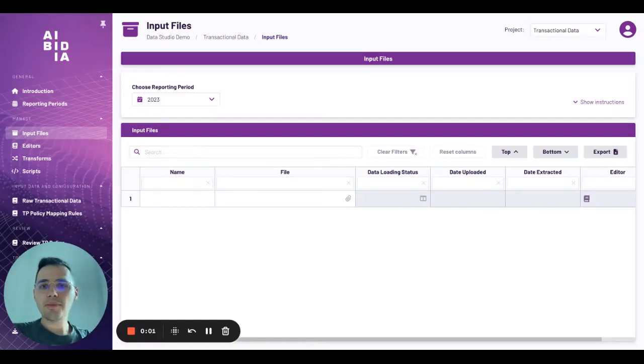Hello, today I'm going to show you how to get your raw transactional data in order using Aibidia's Data Studio. So it all starts with importing your raw transactional data before we can aggregate, transform it, and get it ready for applications like TPDoc and for preparing your country by country report.